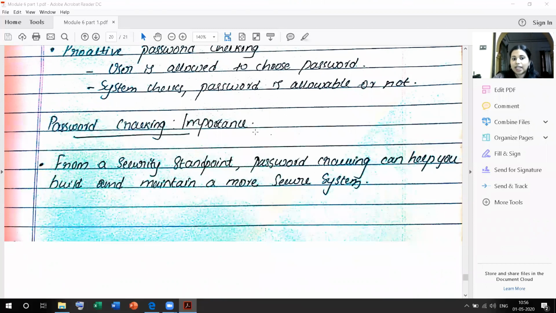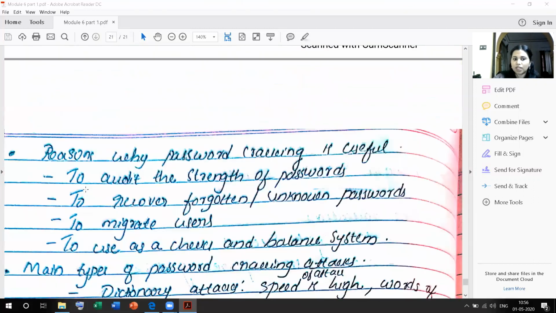Next, password cracking importance. From a security standpoint, password cracking can help you build and maintain a more secure system. Reasons why password cracking is useful: when checking password cracking, we can implement a new system with more security. It is useful to audit the strength of passwords, to recover forgotten or unknown passwords, to migrate users, and to serve as a check and balance for the system.